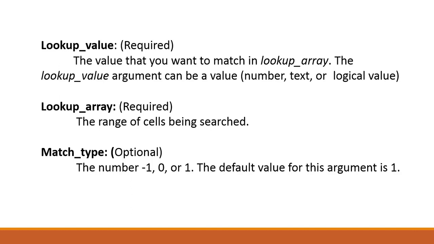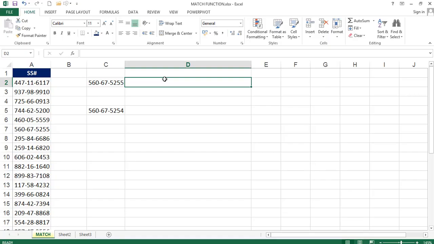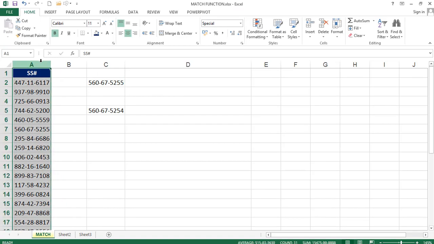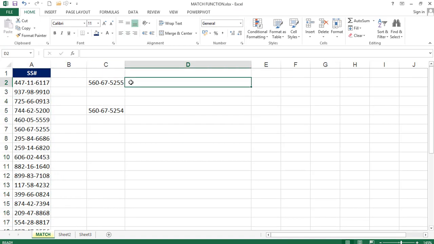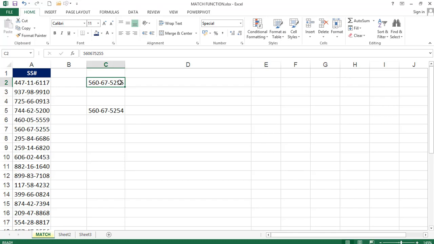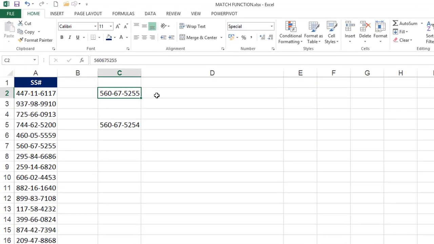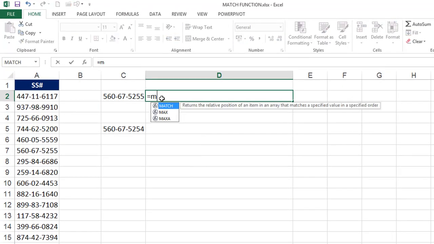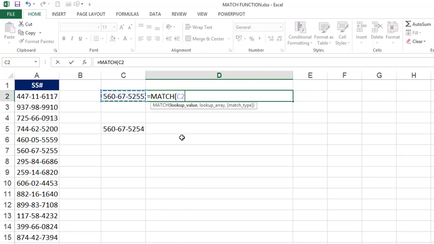Now we'll see the MATCH function with examples. Here you can see some values in the A column. In that range of values, I want to find this value, 5 to 55. First, equal to MATCH function. In that, first we are asking for a lookup value, so I'm selecting the C2 cell. In the C2 cell we have the value 560675255, comma, lookup array.